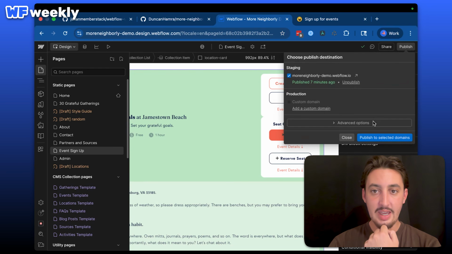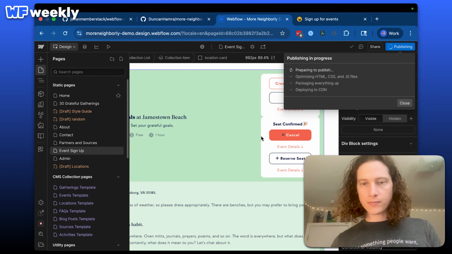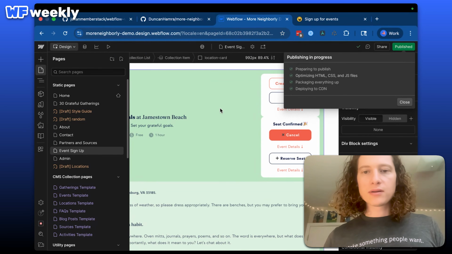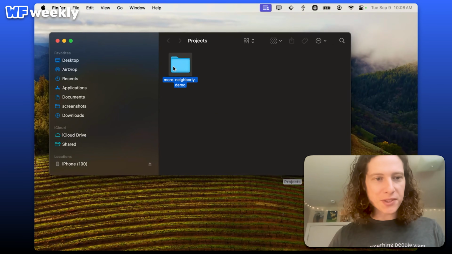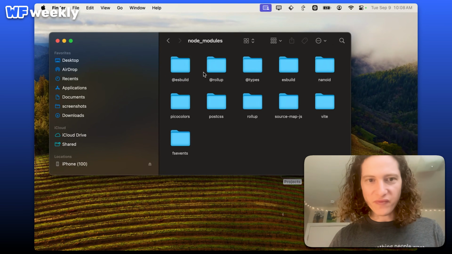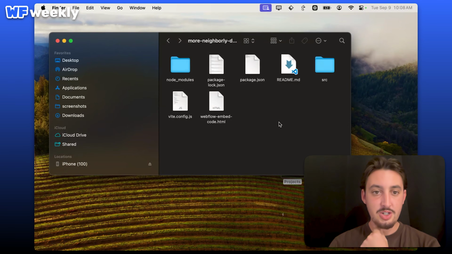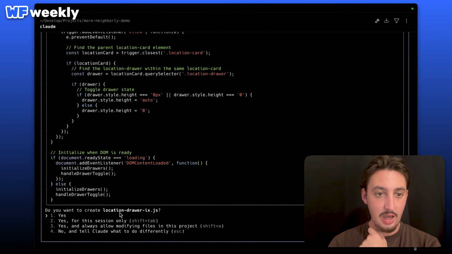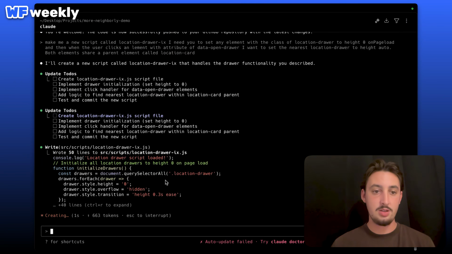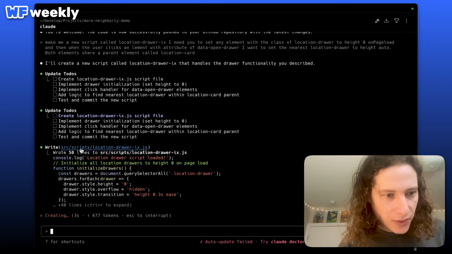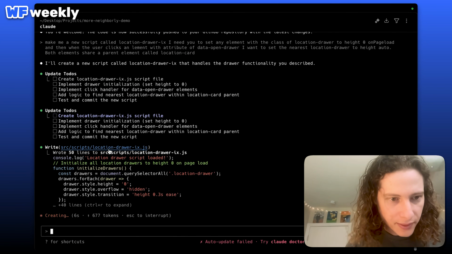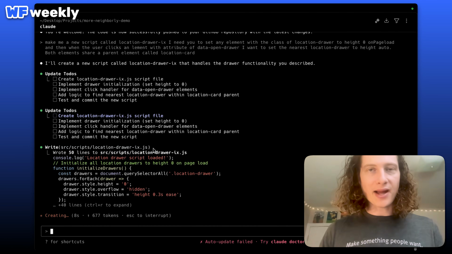What is the name like equivalent to in my project folder? Is it like a new file or something? Yeah, so it's actually creating a new file, and then it's just going to be stored there. So yeah, there you go. Oh yeah, there it is. So do you want to write into the scripts folder location drawer ix.js?